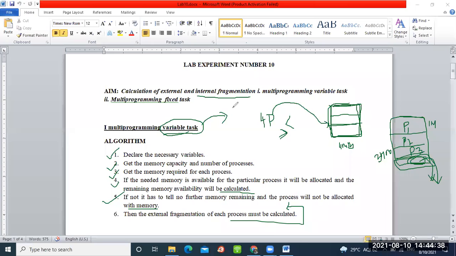So this is the aim of the experiment, how we are going to calculate. These are the procedures that you have to follow: the simple 6 steps to calculate the fragmented memory while allocating the processes.